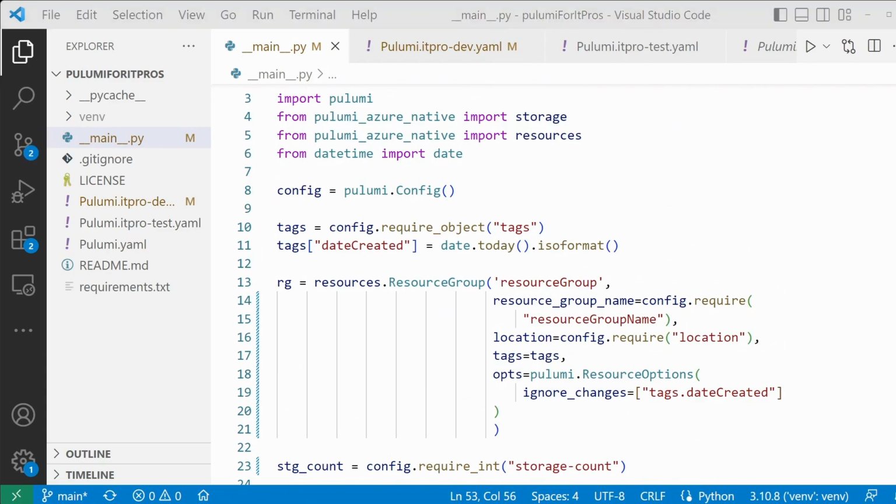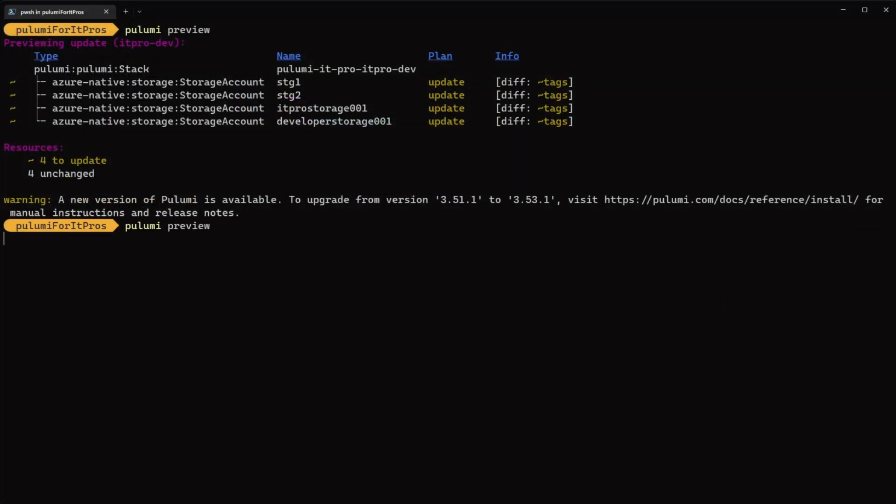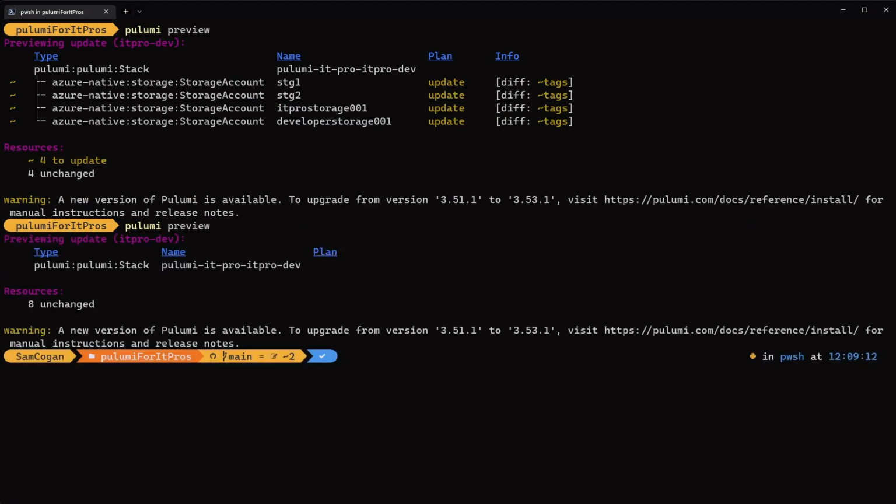If we go back to the command line and run that again, we should see this time that there are no changes required because we're ignoring that specific tag. There we go. And so you can do that for any property that you have in a resource.